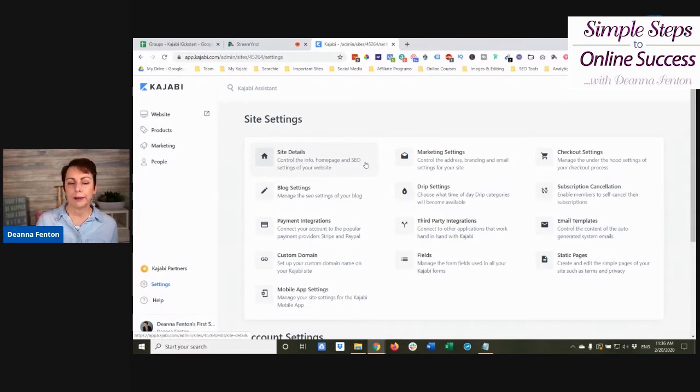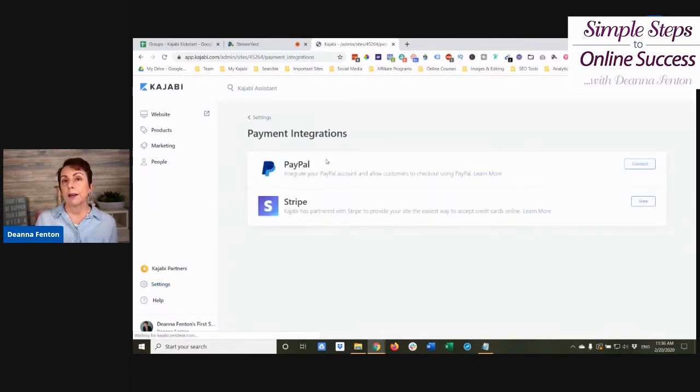These are all things. Oh, and important, your payment integrations. Because Kajabi allows you to use PayPal or Stripe to process your payments, because you always do need to have that third-party payment processor to process the credit cards and payments. And this is where you can integrate your PayPal business account and a Stripe account, because you can use both or one or the other.